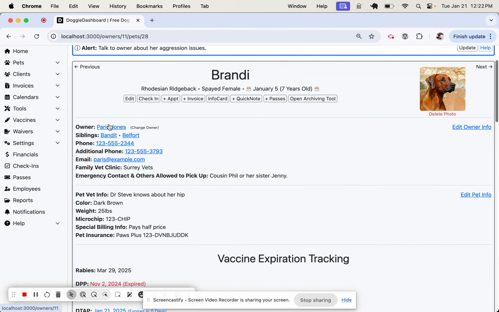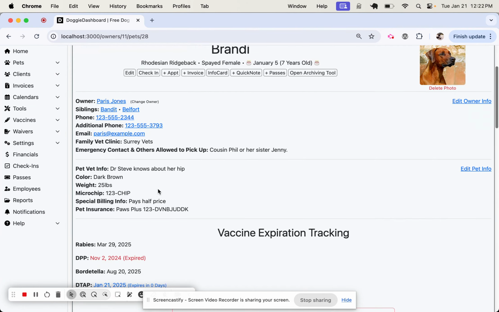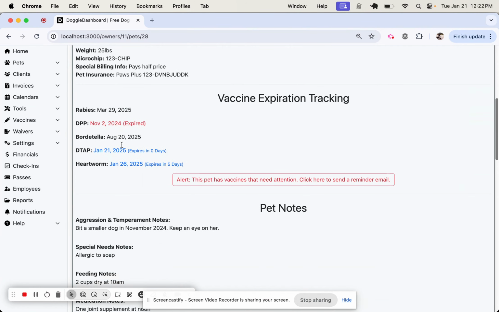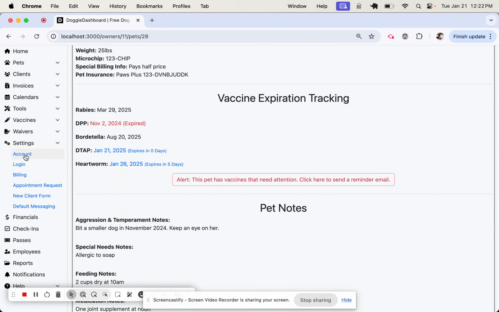Besides that, pretty simple. We have the owner information here at the top. We have the pet information here. Here we have some vaccine tracking. You can keep track of up to 5 vaccines. You can do that, you name the vaccines in the account settings menu.